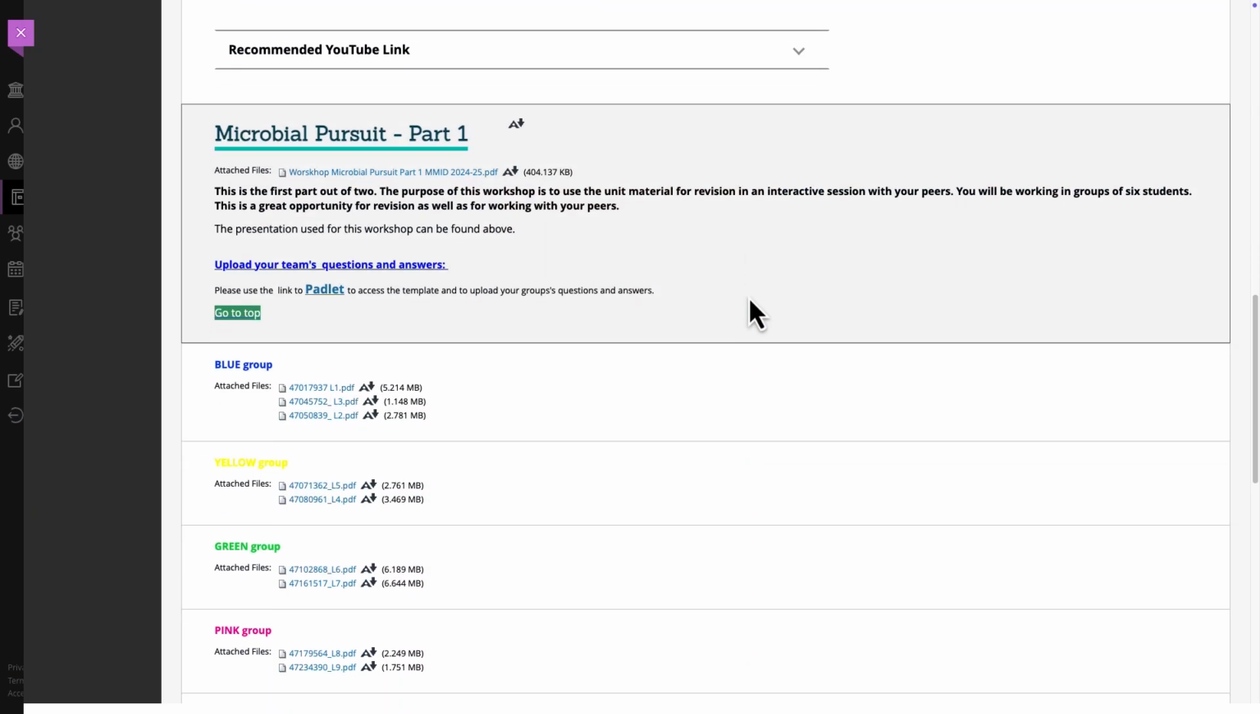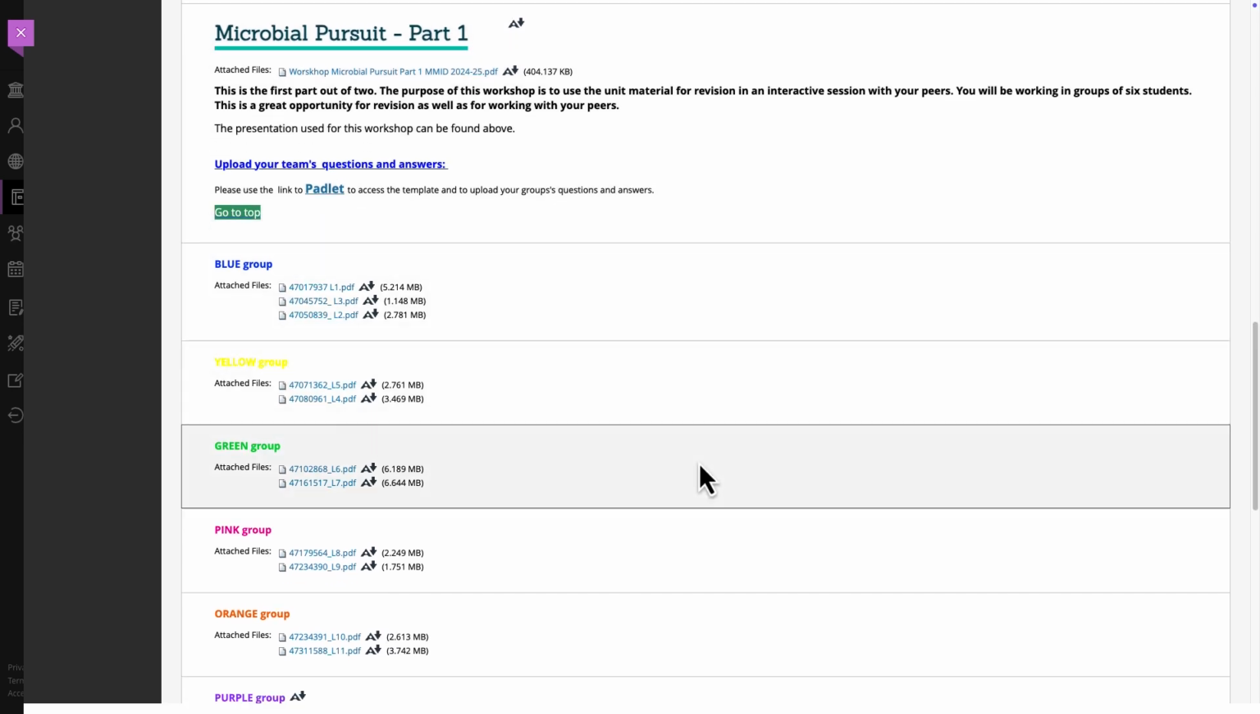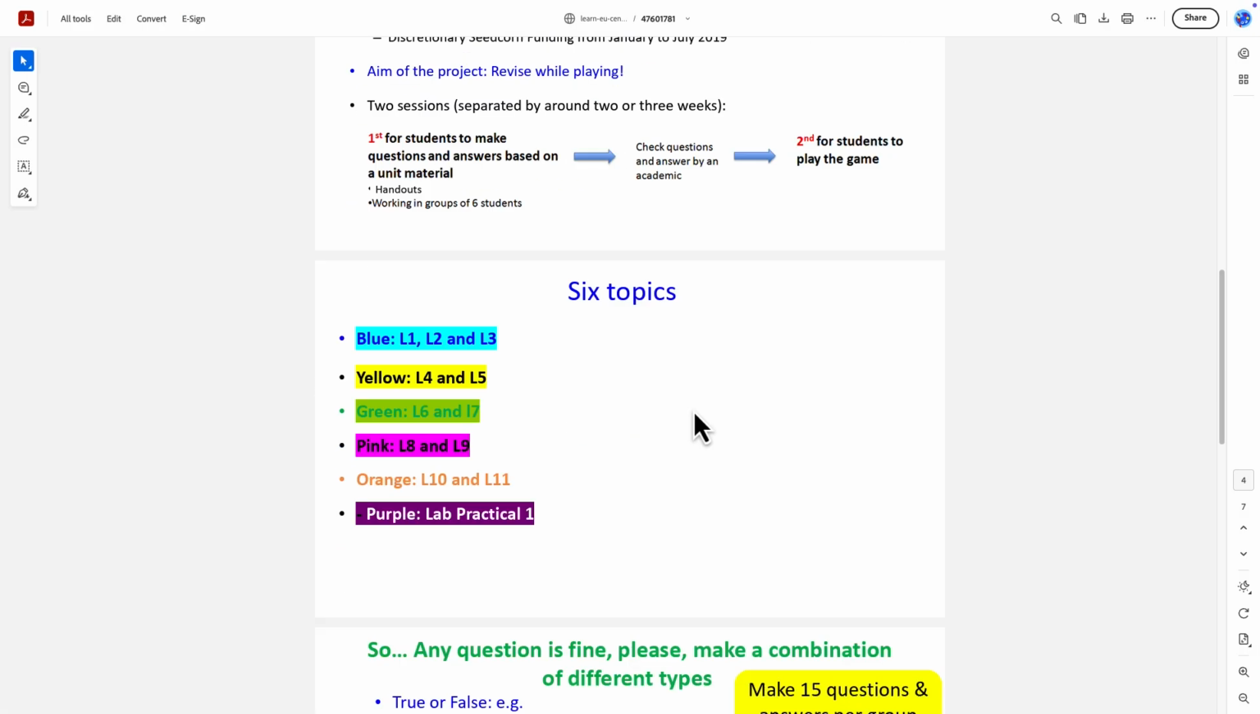The workshop is composed of 2 different sessions, and they are 1 hour long. The groups are color-coded, and each color is assigned specific lectures. We have all the handouts from the lectures. I organized them in 6 groups, 6 different colors. So they have all that information in Blackboard, very easy to reach.